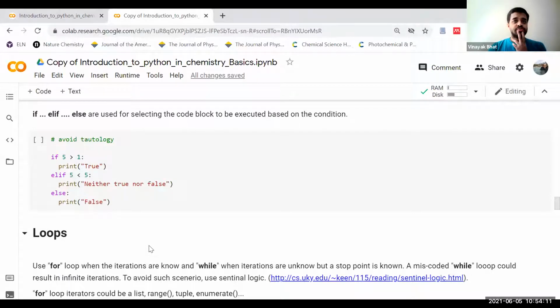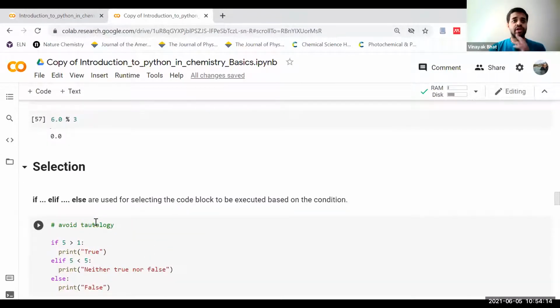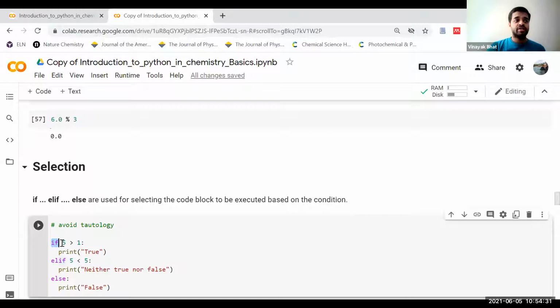So let's go to selection. Selection is selecting or executing one part of the code based on the condition. And the syntax is like this. So if and then a condition. And if this condition is true, what do you want the code to do? And there's another elif, which means that if this is not satisfied, you can check for the next condition, elif, and put a condition. And below that, what code you want to be executed.